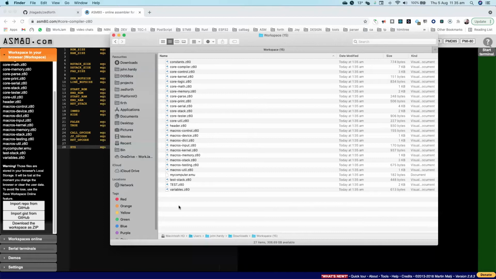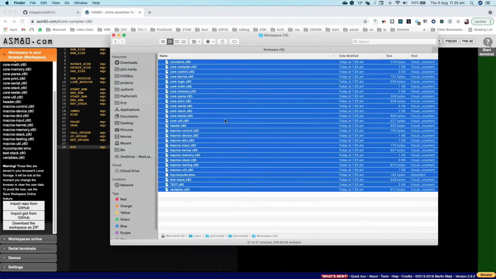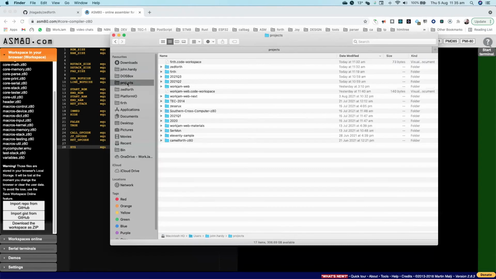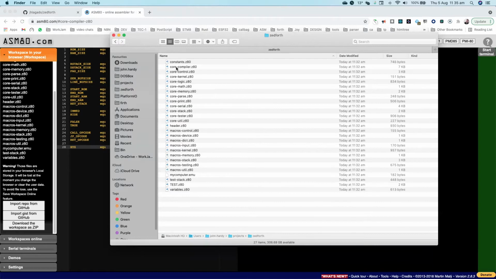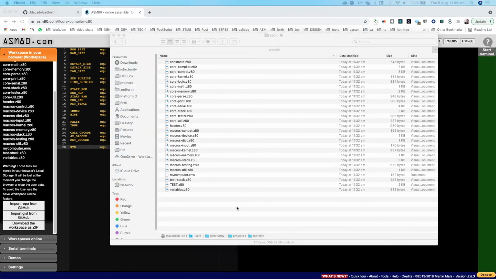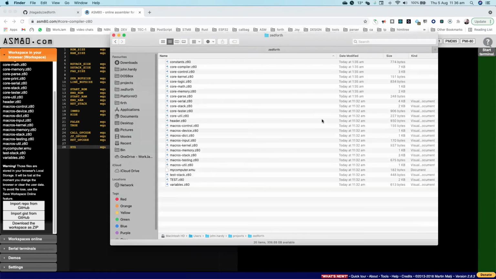There's a few different ways of going about this, but I'm just going to use Command C to copy, go to my projects directory, look for Z80, and then hit paste. I get this warning, which says that some of these files already exist, and I want to just replace them all, and I want to do it to all of them. So I hit apply to all, replace.